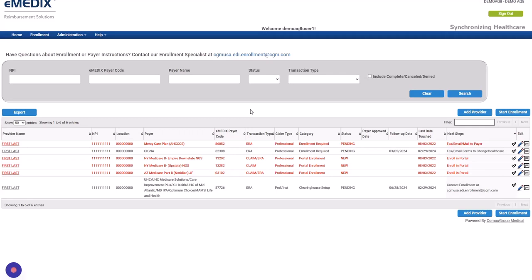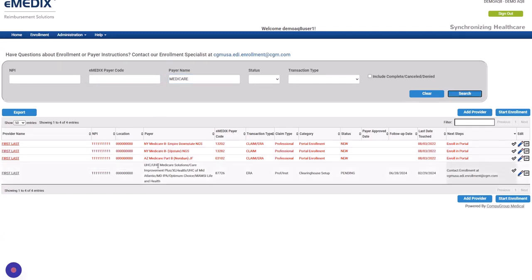Once your list grows, if you have a very long list and you want to check status, you can also use these fields at the top here to quickly find your enrollment. So for example, if I hit Medicare and hit search, it's going to narrow down my list and only include enrollments that say the word Medicare. So that's one option you have.